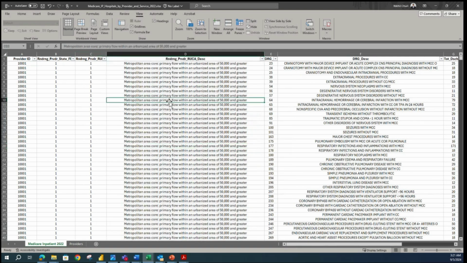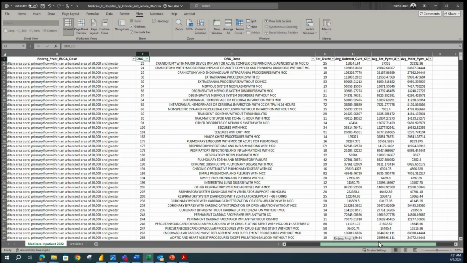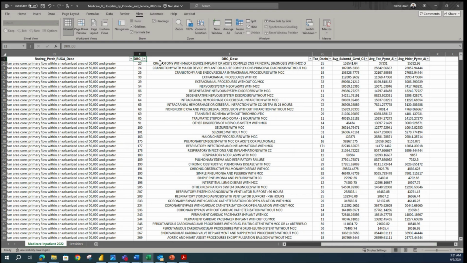The next part looks like some kind of description. So these are state, FIPS, RUCA description, DRG code, and then DRG description is there. Looks like Cranio with major, this was the procedure they did. On top of it, there is a total discharge, and then average covered charges, the submitted one. This looks like the total payment, average total payment amount, which is in dollars, and then this is average Medicare payment. These are also dollars.